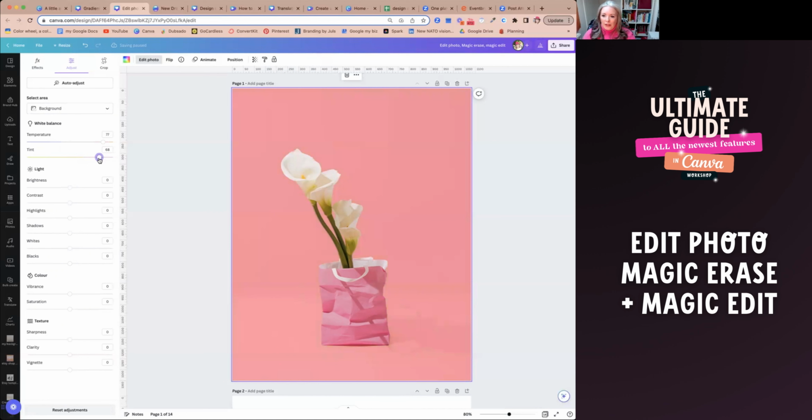You can change the depth of colour as well and make it really quite vibrant. And again, you can change the brightness, contrast. You can change the vibrance and the saturation, make it black and white. So there's quite a lot you can change to the image just in that one setting there.